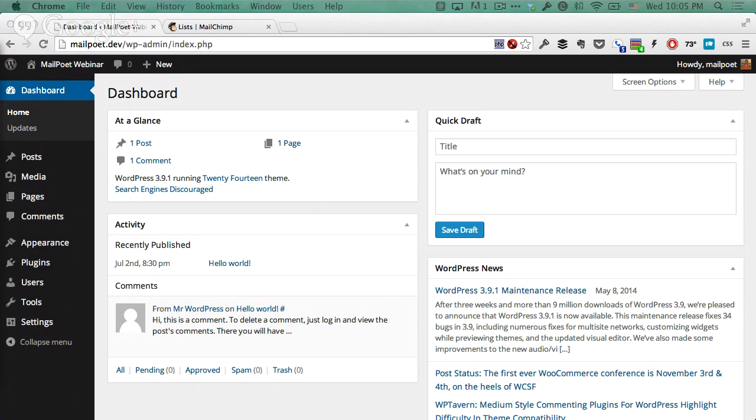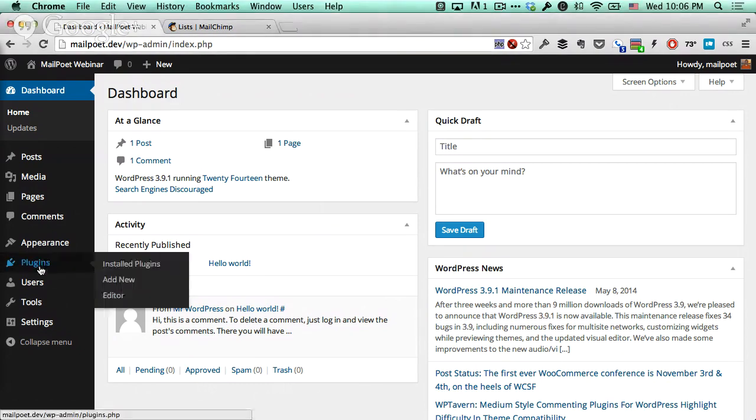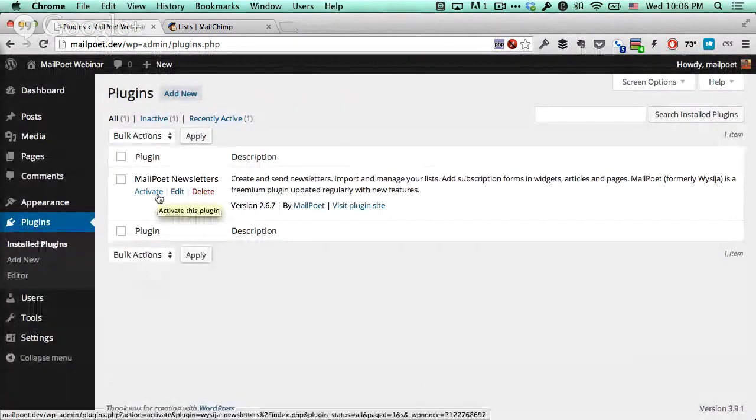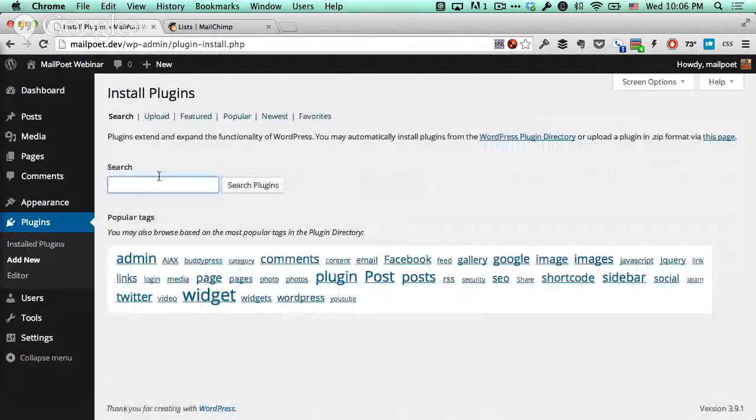So we're doing MailPoet, and MailPoet is a plugin in the WordPress repository. So we can go over to our plugin section and go to install plugins. I've already got it there. It's ready to go, and all we have to do is activate it. But if you have never added a plugin before, you can just go to add new, and then you can go ahead and search.